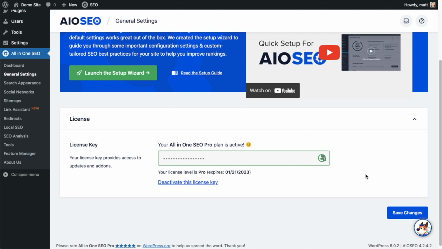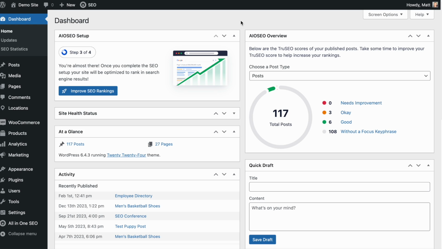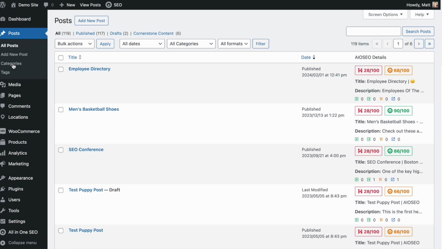If you want to be doubly sure, you can go ahead and click the blue Save Changes button. And then we're going to scroll up and click on the dashboard link, just so we're all on the same page. So now that you've got All-in-One SEO installed, let's head on over to the All Posts section of our website. And I'm going to show you two different examples for setting and optimizing for a focus key phrase.